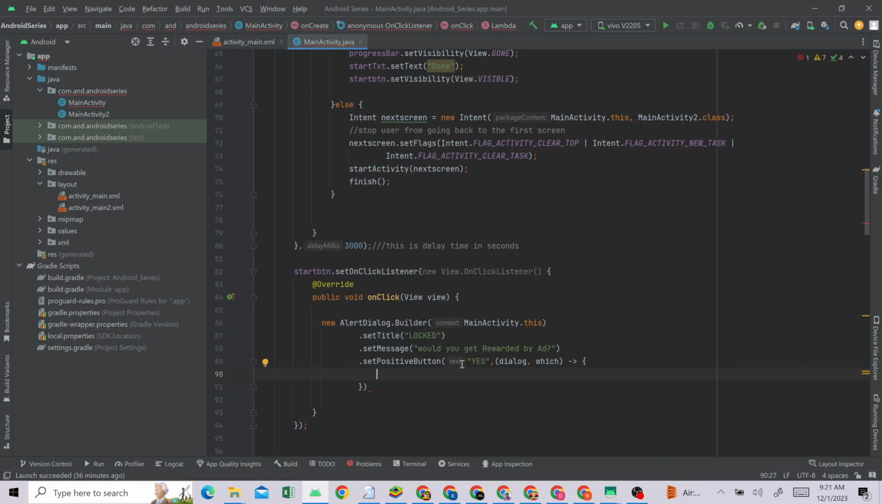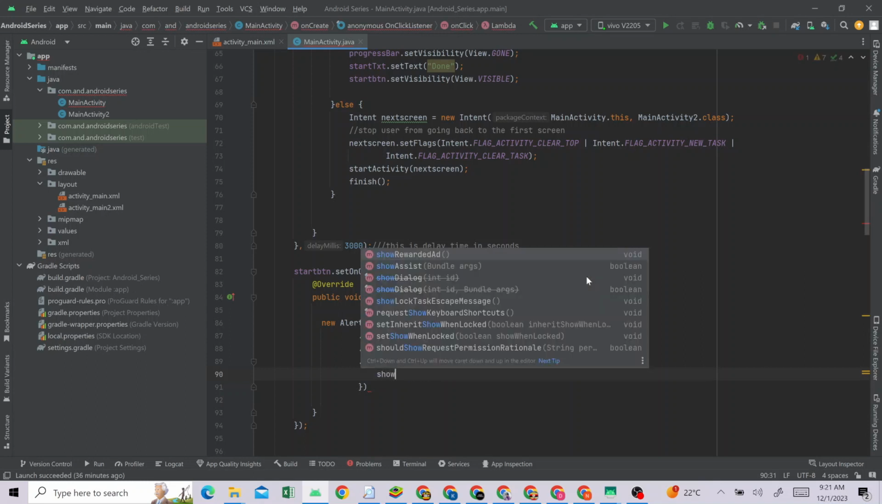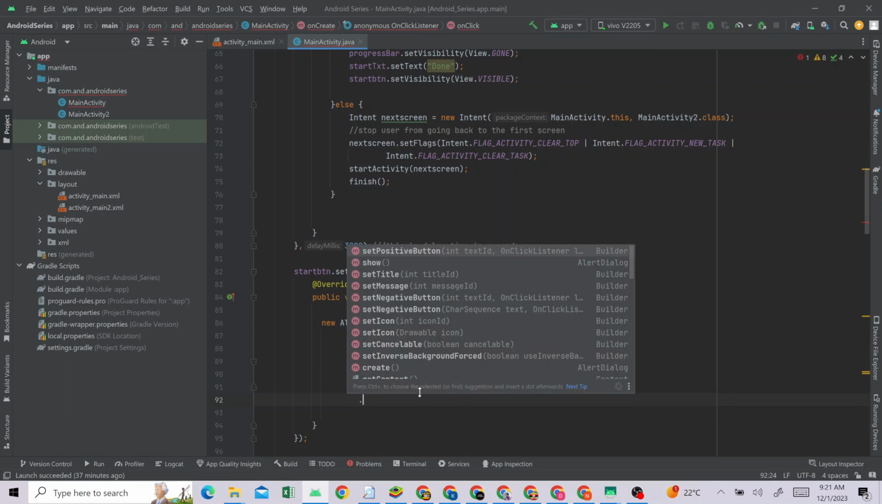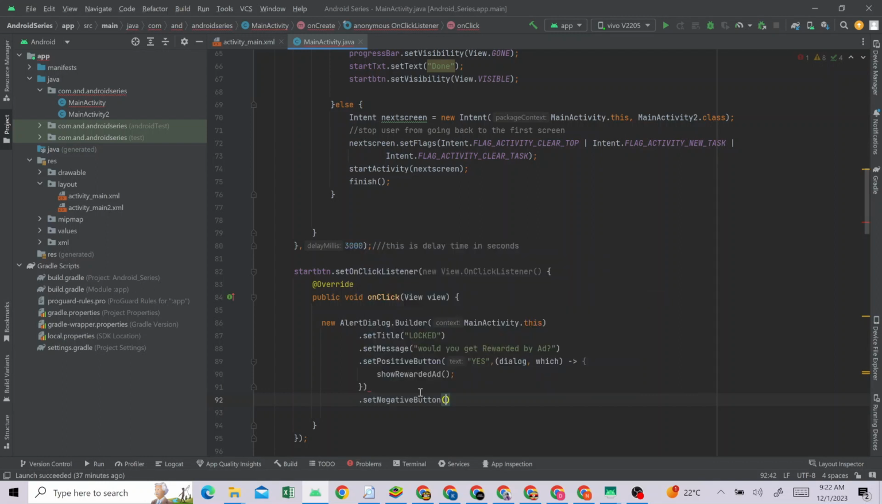Now when a user presses yes, that means you have to show the ad. Then show rewarded ad. But what if a user says no? Let's set a negative button. Dot set negative button, no. When a user says no, what should happen? Nothing should happen. So you say null.